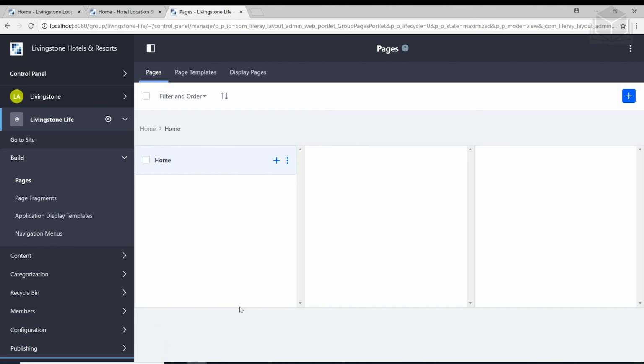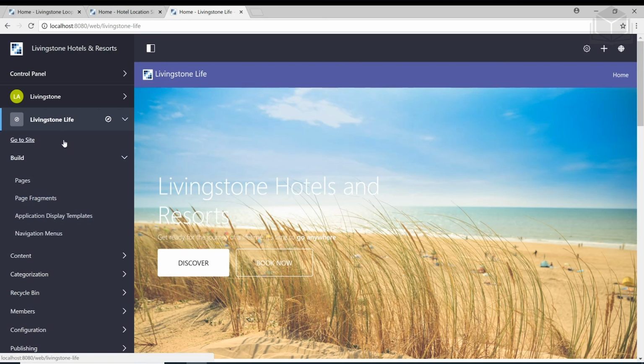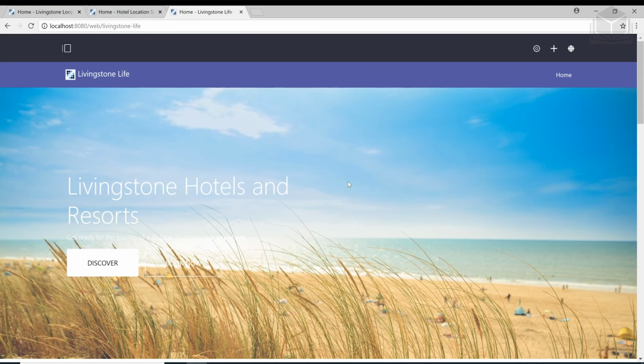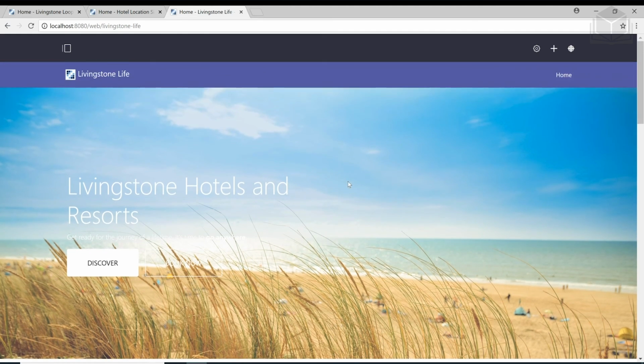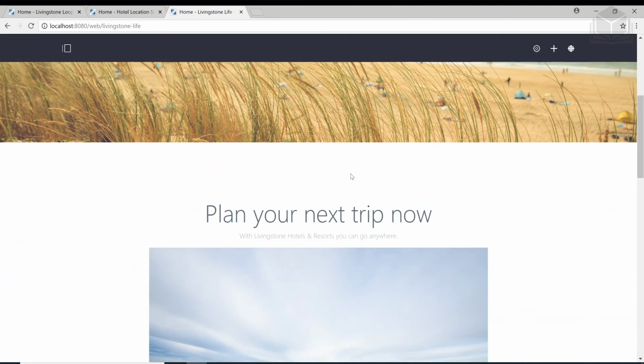So anyways, let's head back over to the Livingston Life site. We're going to click on go to site right below Livingston Life, and let's take a look and see what this looks like. All right, so this looks actually really cool. This is the power of page fragments, right? It gives us a lot of control over the way the page looks, and it just makes it look really nice as well. So yeah, I'm very impressed. This feels very modern. This feels like a site that's built today in 2018.